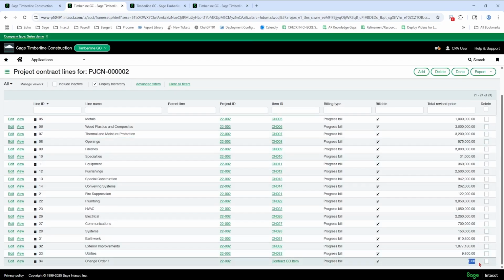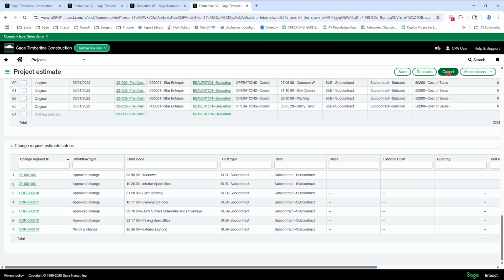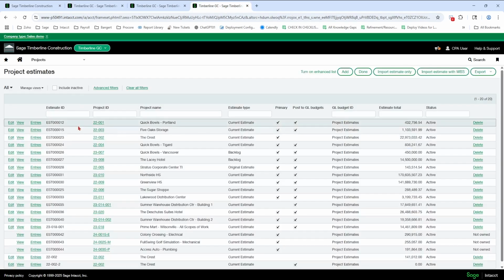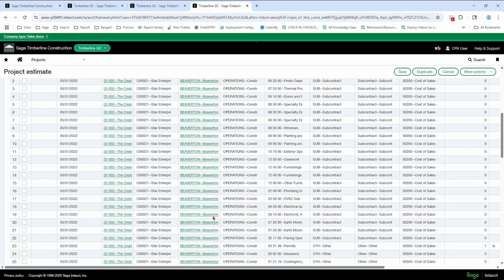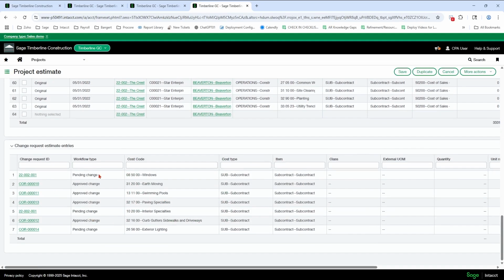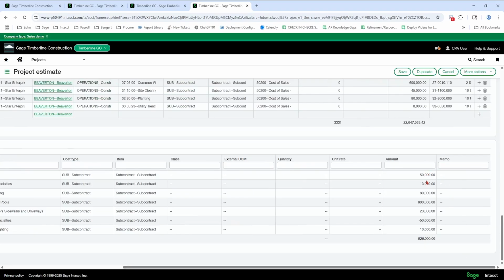Notice how it now says 0 because that's not in an approved state. If I go look at the estimate again, and go down to the bottom, now I see a pending state for those 2 lines. So sort by the ID again. So the pending change now is in effect for the estimate as well.